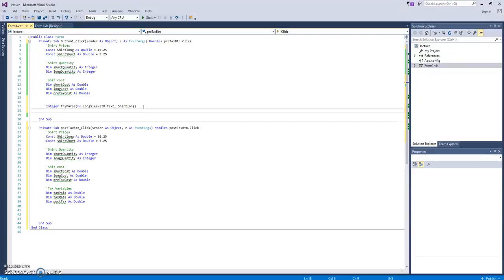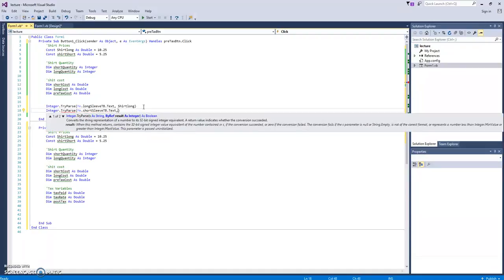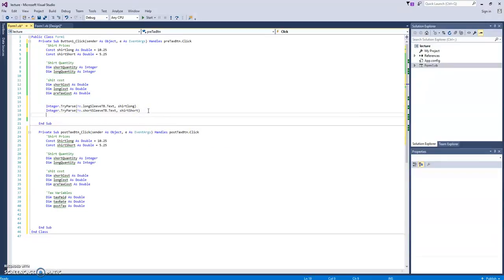I'm going to do it again. Make sure you put the dot text. If you don't, it won't know to take the text from the box. It'll just try to take the box name itself, which doesn't make sense. Okay. It should be a lowercase s. VB isn't case sensitive, just so you know. I'm just doing this because I'm neurotic about variable names.